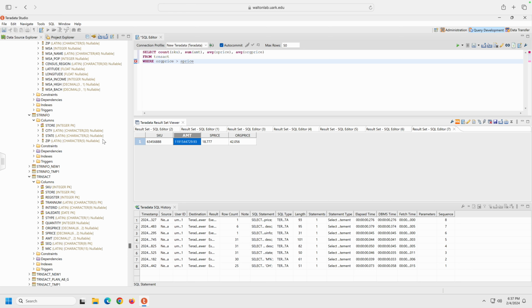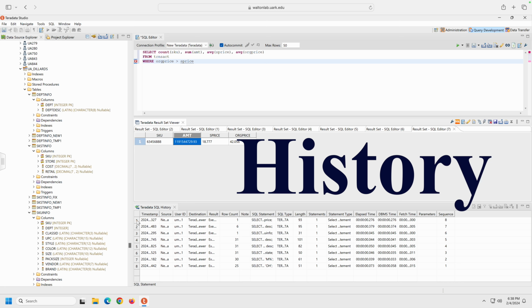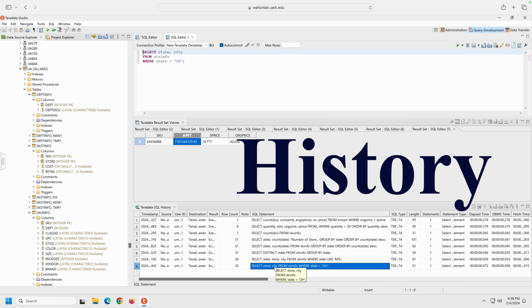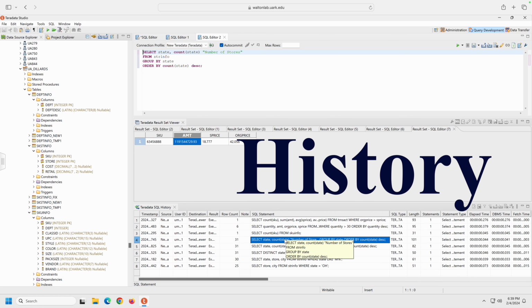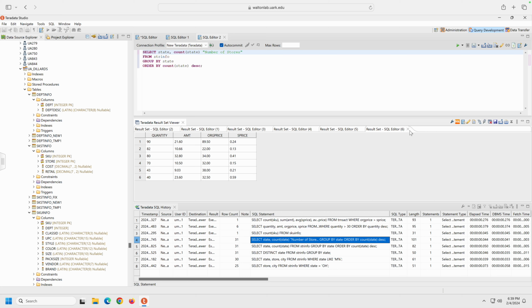So we saw some examples of using Teradata Studio and the UA underscore Dillard's database. We generated some results using SQL. Note that whatever we have done is saved under history and we can always go back to it. So for example, this was the first query that we ran. And when you double click, you can always go there. Or if you want to go to this one, you can double click and immediately it takes you to that query. You have all the results.